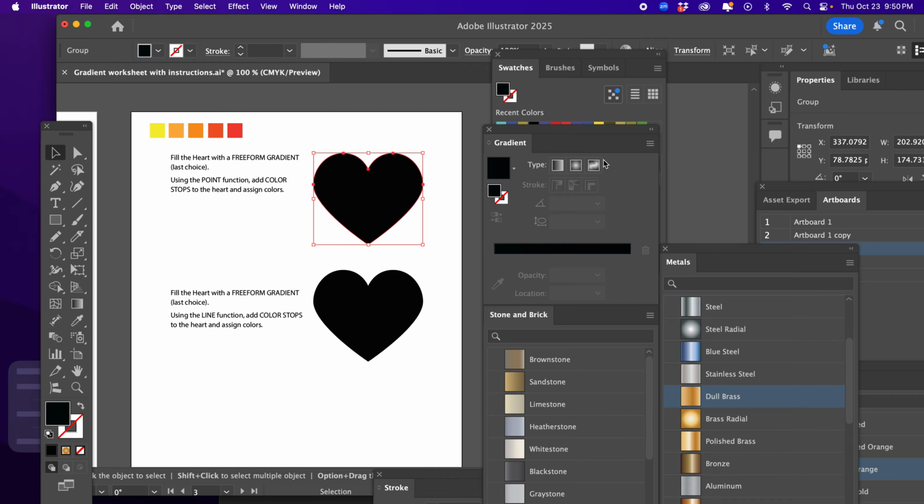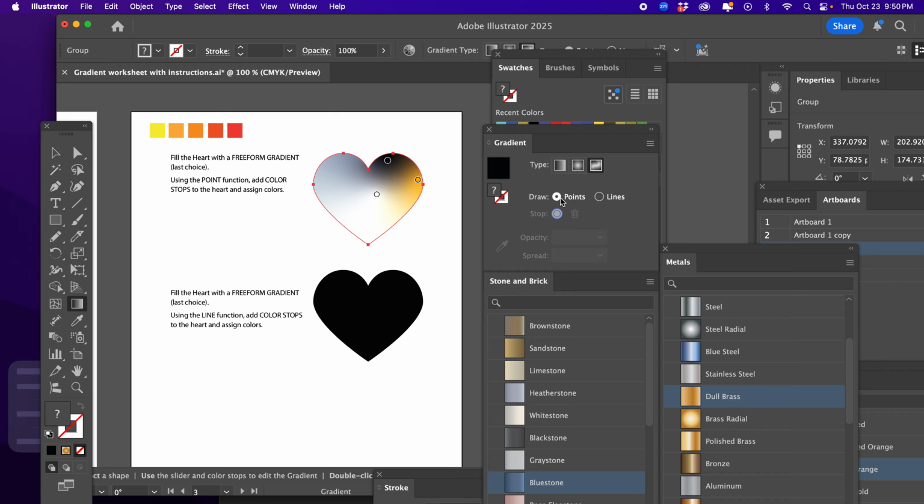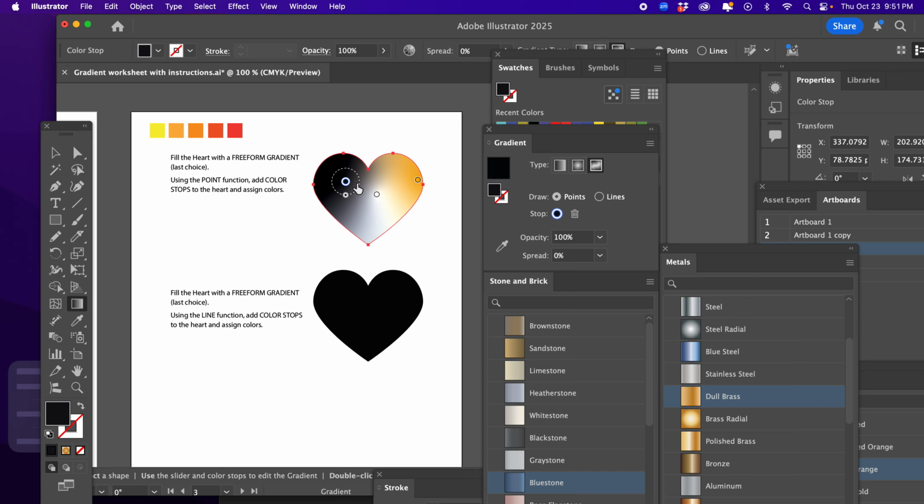So if I click on this and I come over here to the freeform gradient, there are two different kinds of freeform gradients that I can create. I can use points and lines. They are essentially the same thing. So if I grab this point here, this is my gradiating point. So the color is going to gradiate out from this point. And you can see right now the color is black.